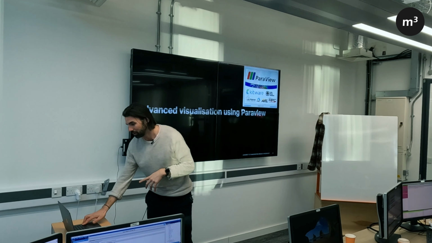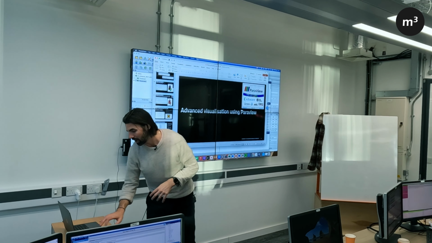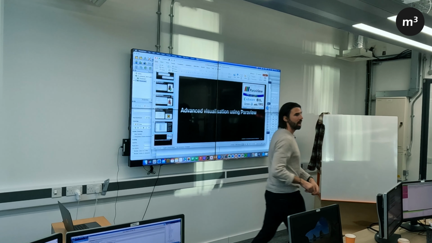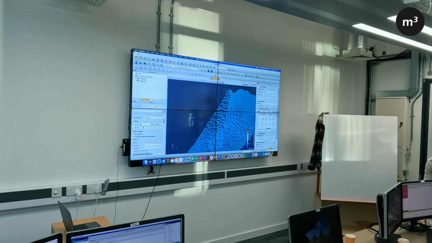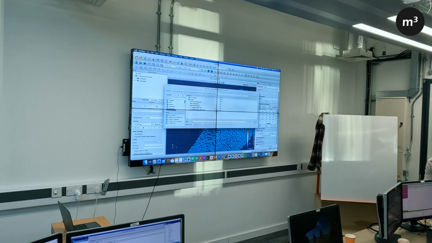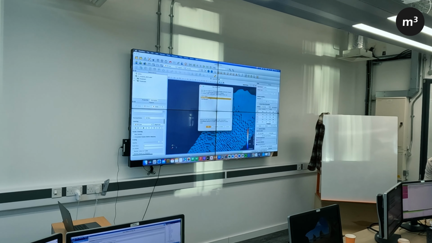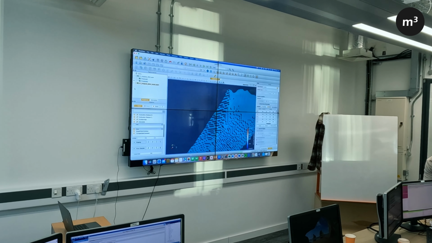Before I let you loose on your own data, I just want to show you how we would go about visualizing a meshed data set with Paraview, because it's a bit different. So I'm just going to load up the one I made earlier, cropped mesh. Again, XMF reader 1. Again, same procedure, apply.